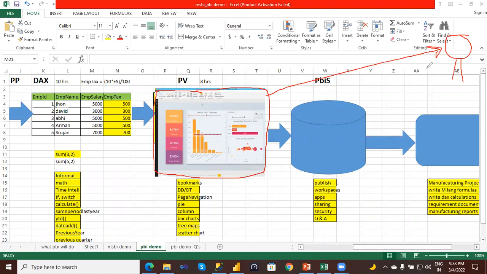And also, he is asking for that report on the mobile. You want to see that report on the mobile, but how can you share it? For that, Microsoft has one service, that is the Power BI service. So you will publish this report in the service. Here the report is published.